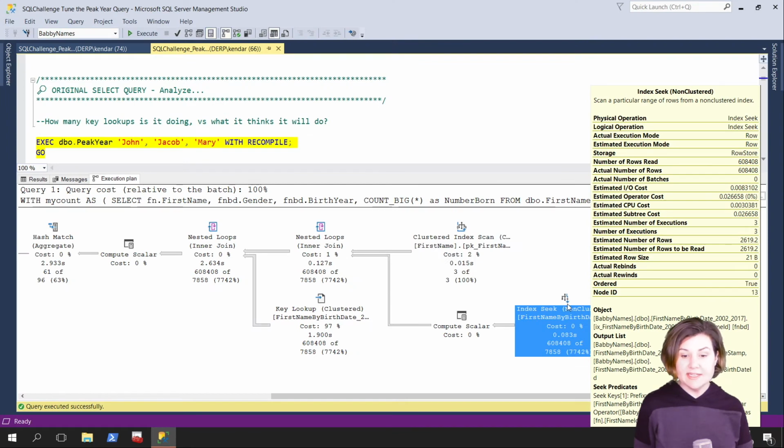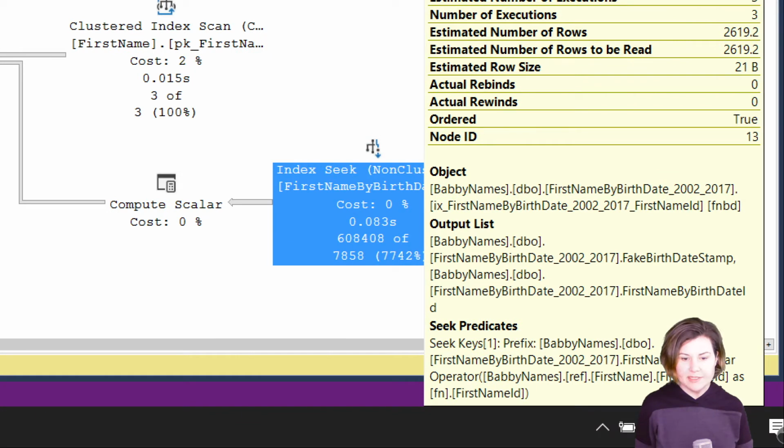So looking at this index seek, I'm now hovering over there and looking at the tooltip. So what happened here? What were we seeking on? We were seeking on the first name ID equals scalar operator, BabyNames.ref.FirstName.FirstNameID as FirstNameID. We are seeking on the first name ID. We are outputting the fake birth date stamp and the first name by birth date ID.